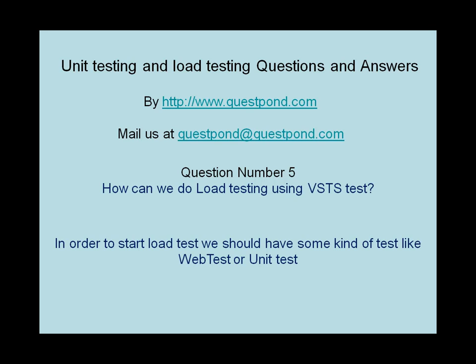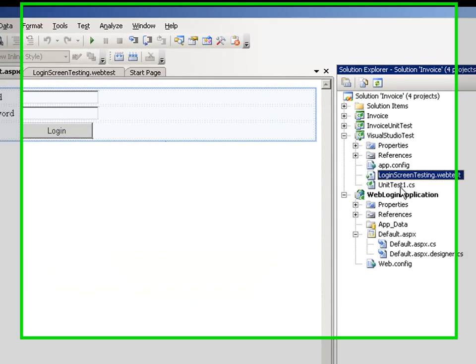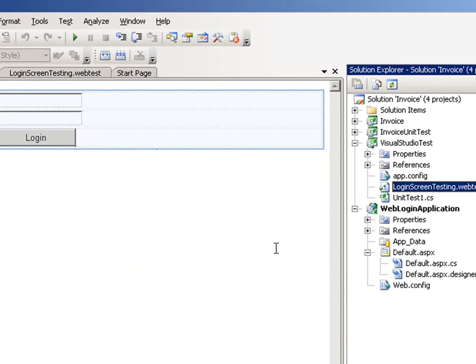of the load test is that we should have some kind of test, either a web test or a unit test. So in question number 4, we had created a simple web test using the login screen. So we'll be using the same web test as an input to our load test. In case you have come to this video directly, you can go back to question number 4, look into the video, and then come to this video. So we have the prerequisite now.